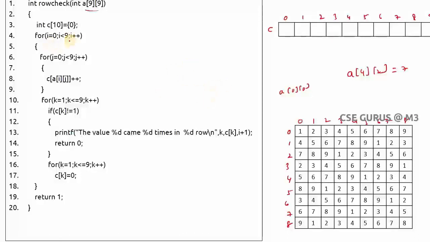Now you can observe: for i equals 0, i less than 9, i plus plus, for j equals 0, j less than 9, j plus plus. This is to take the elements in the array one by one. When I write a of i j, that means a of 0 0. Next j will be incremented, a of 0 1.